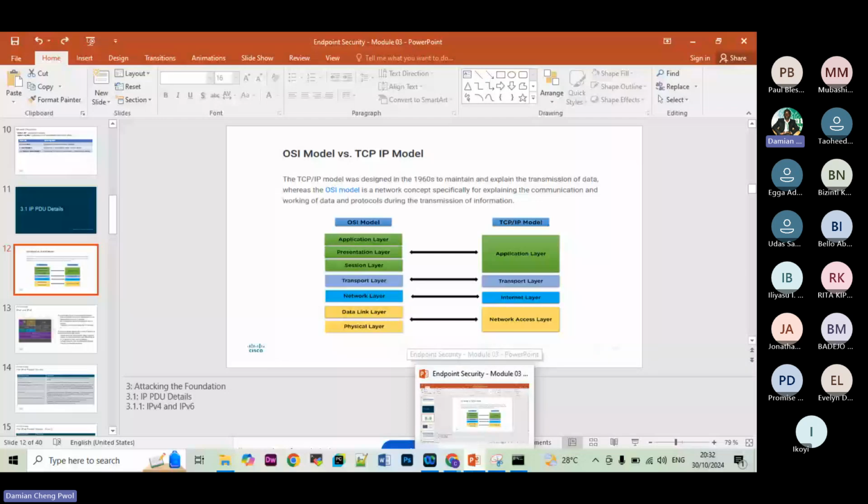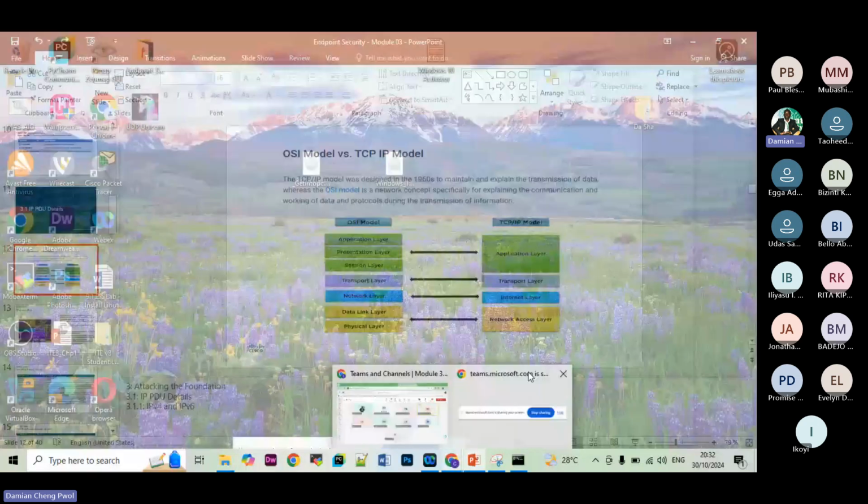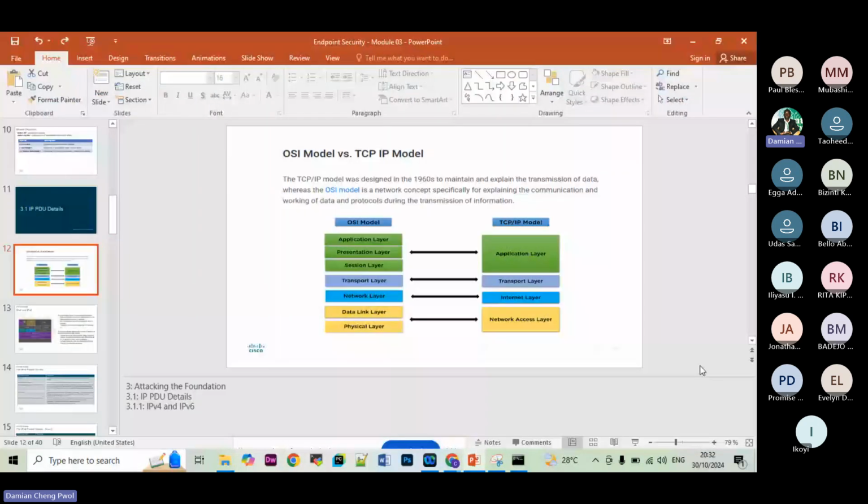The IP version 4 and IP version 6. And there's a reason why we have these two versions. The first version, with the number of systems that we're connecting to our network, version 4 won't be able to accommodate the large number of equipment or the large number of devices that are on our network.